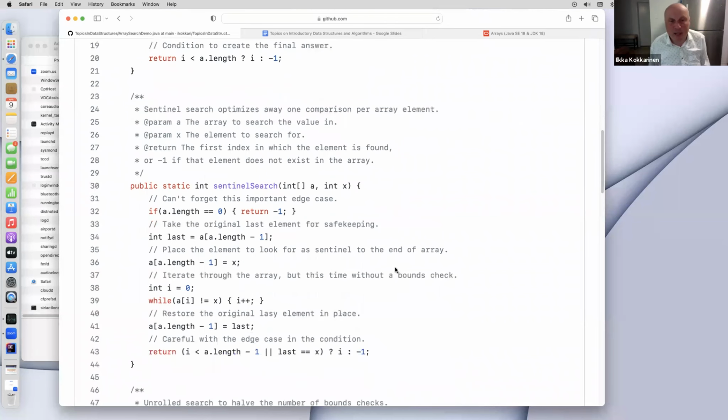So this next optimization of linear search has the exact same signature and exact same behavior. Let's call this sentinel search.